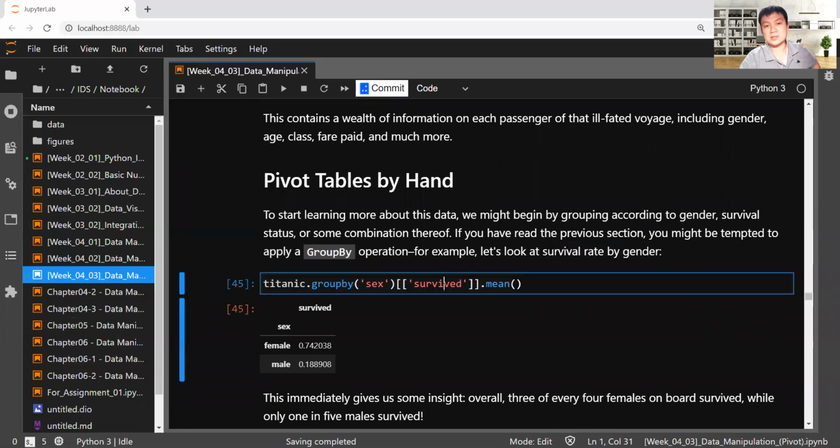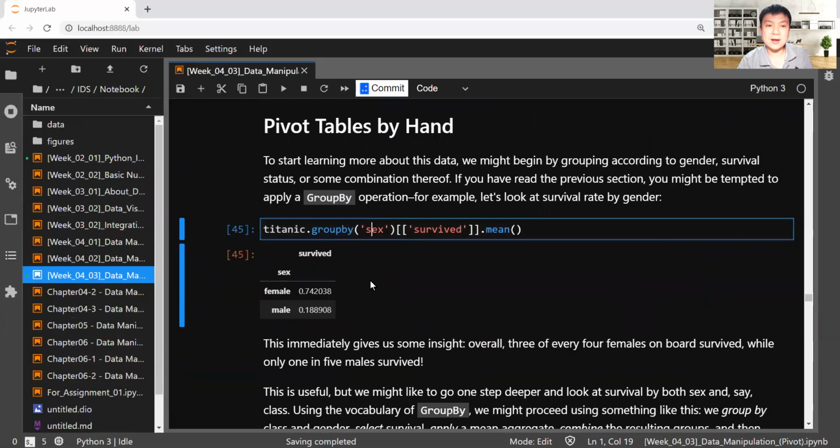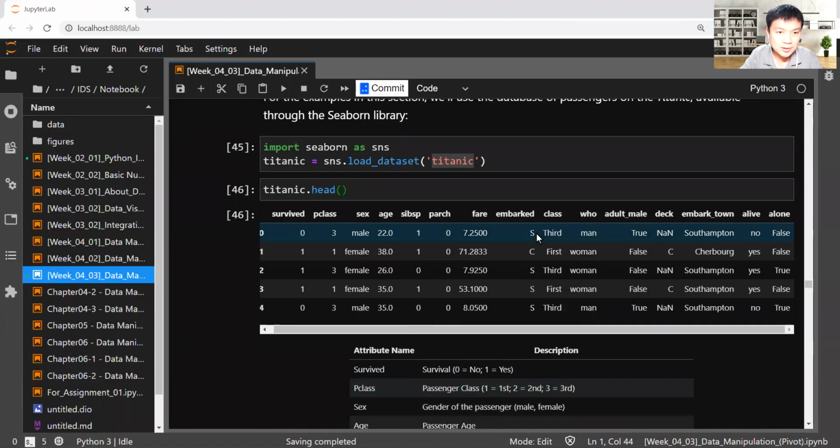The survival rate is 0 and 1, so 0 is not survive and 1 is survive. The survival rate means I want to know how many 1s, and I want to check based on the sex, male and female. Let's just see the mean. It means if it's 1, you will add 1, 1, 1, and divide by how many data there are here.